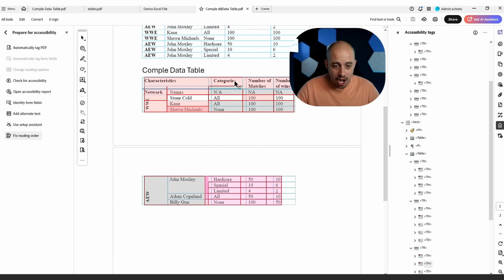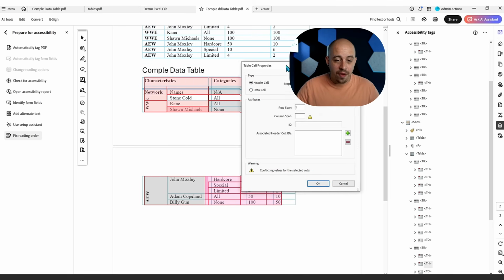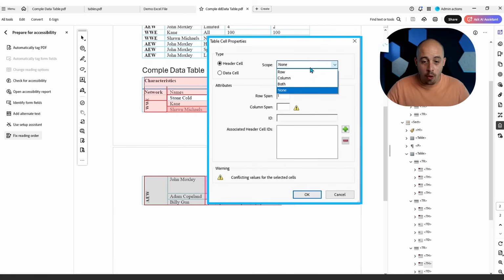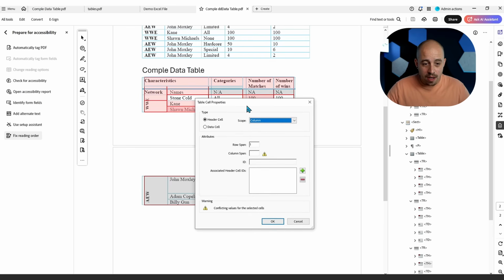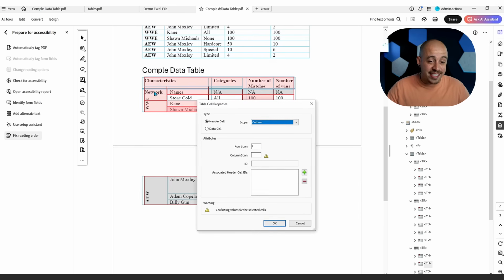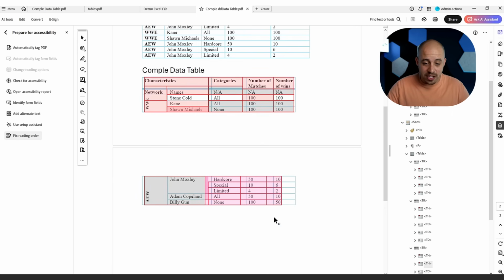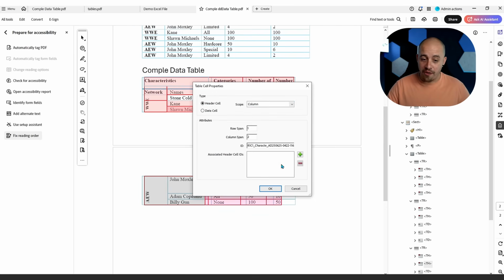Let's select the top characteristics, categories, number of matches, number of wins. Let's right click it, select table cell properties. We've got header cells. We're going to set the scope to column, and the column span for characteristics is actually 2, network and names. But categories, number of matches, and number of wins are all 1. Let's select OK. And now I'm going to go back to characteristics and double check that the column span is set to 2 for network and names. Right click, table cell properties, perfect, column span 2.